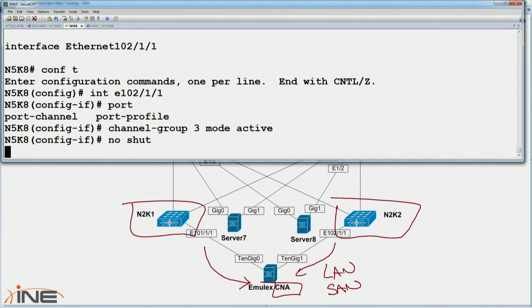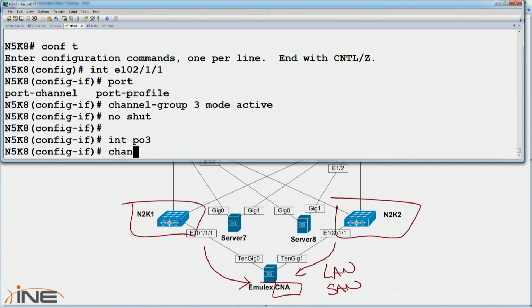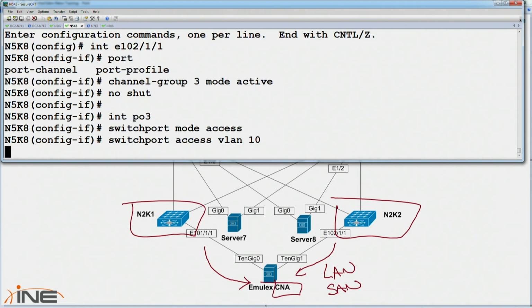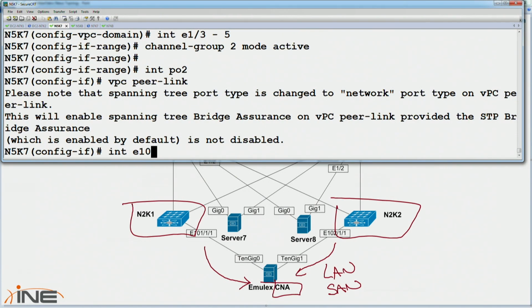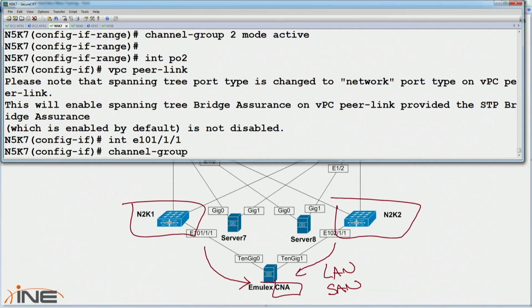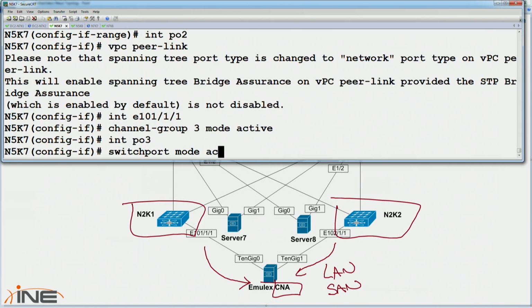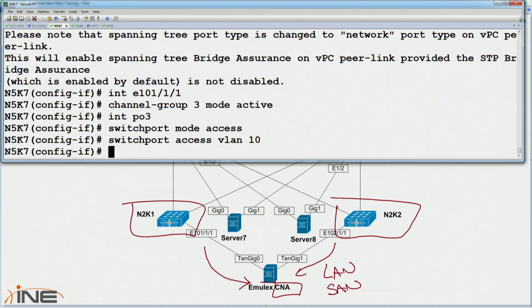Okay, and then we'll simply say no shutdown. Okay, the port channel in this case, we're going to put it into an access VLAN. So we're going to say switchport mode is access, and the switchport access VLAN is 10. So same thing on the other side. We'll say interface E101/11 is going to be channel-group 3, channel-group 3 mode active. Port channel 3 is going to be an access switchport. The switchport access VLAN is 10.